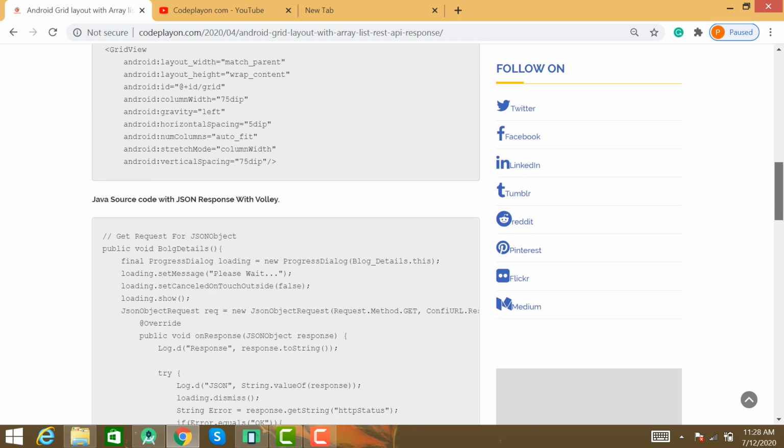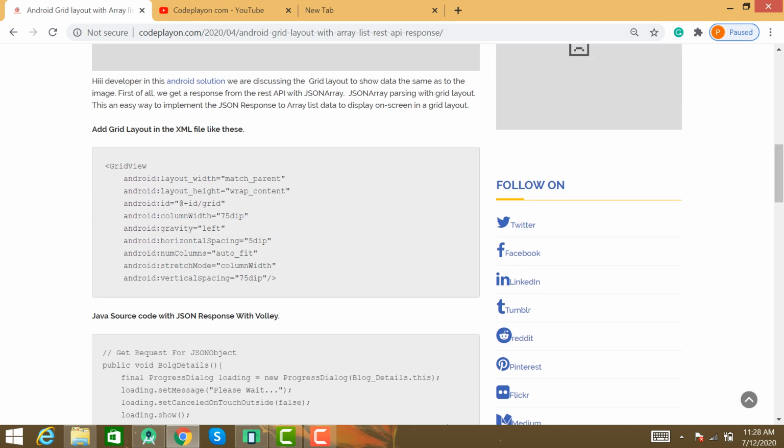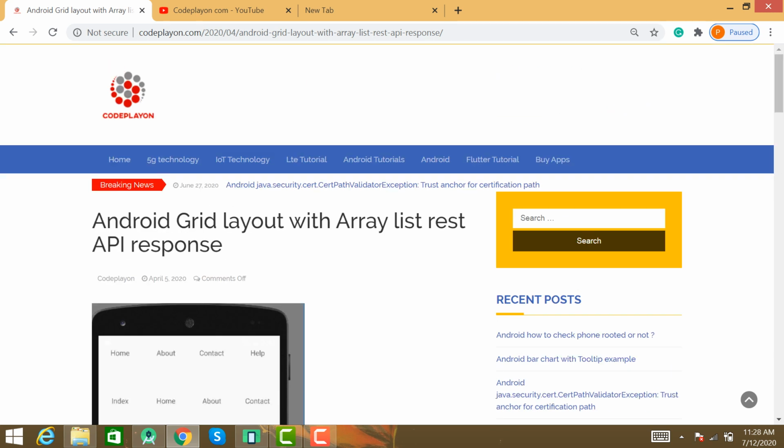After you complete this, if you want to set the text of your grid layout, you can set the column height and width. Your column width, like 75 dp, I have decided, and if you want more you can set it according to you. So just follow these two steps for implementing grid layout in your Android applications, an easy way.